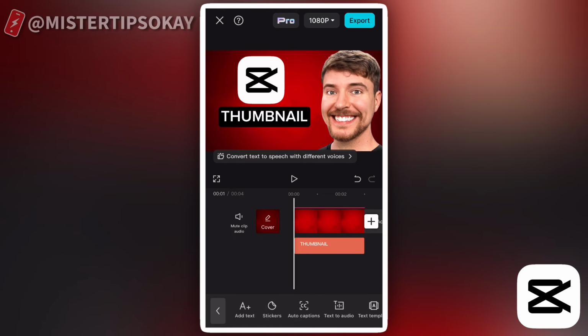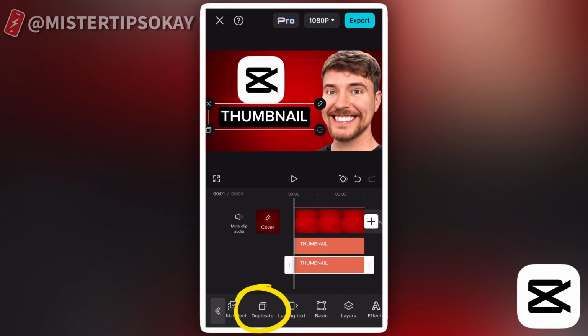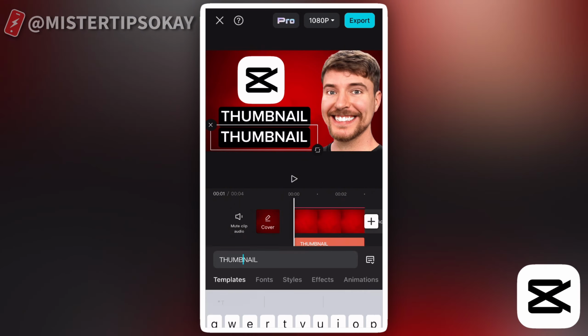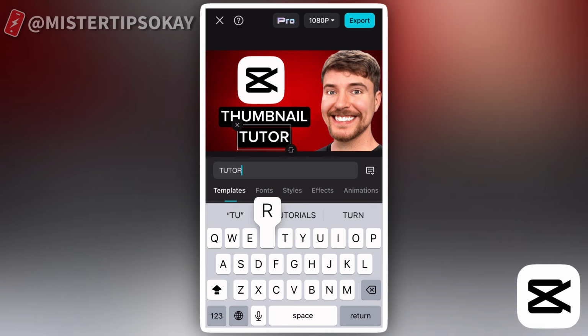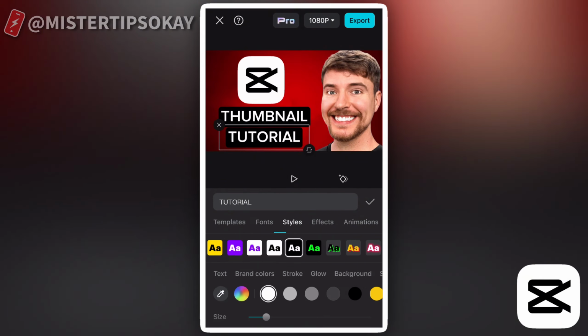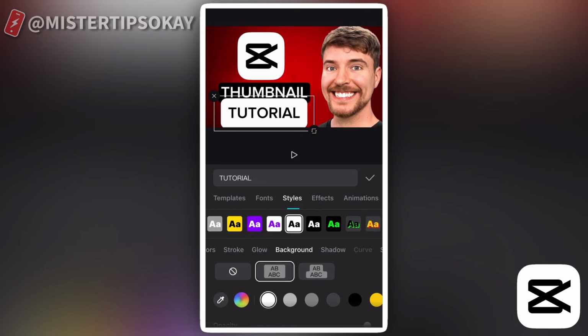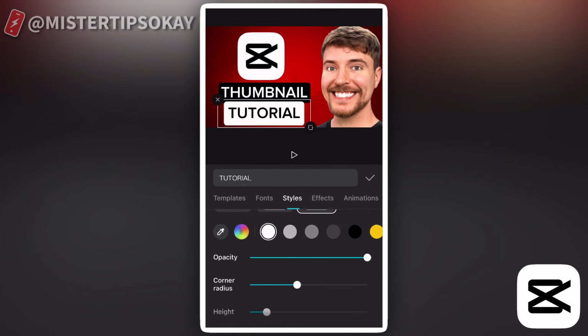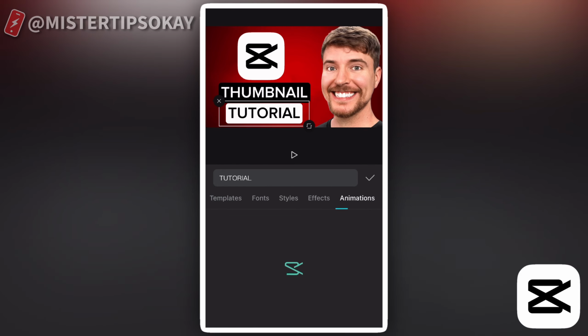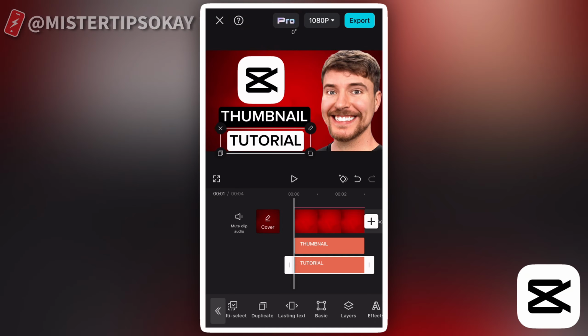Let's tap on the text, tap on Duplicate, and place it right below the previous text. Now we will write Tutorial. Tap on Style, choose the white background with black text, tap on Background, and choose the option to make the background smaller. Set the height and width to 8 again. Let's adjust the text a little better. And done! We made our thumbnail in CapCut.